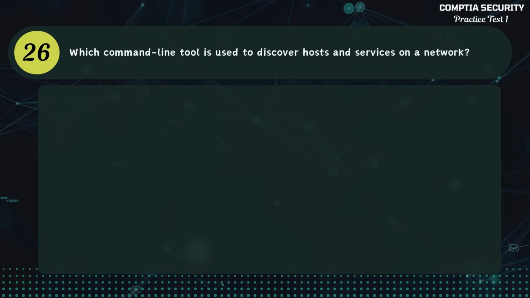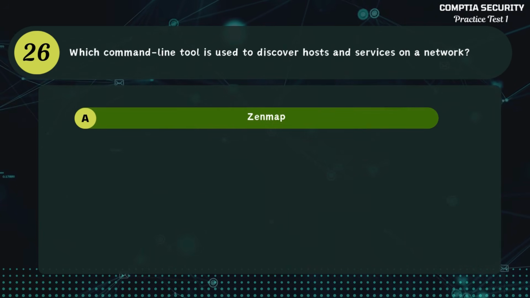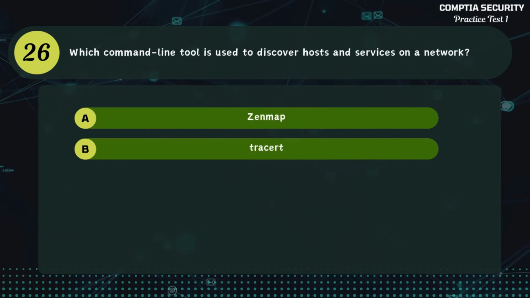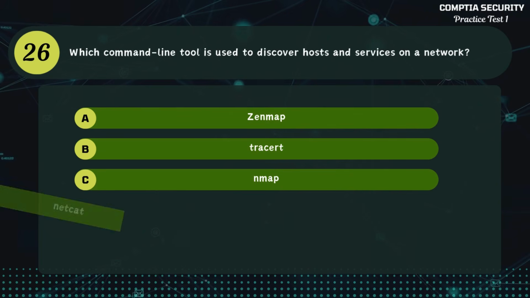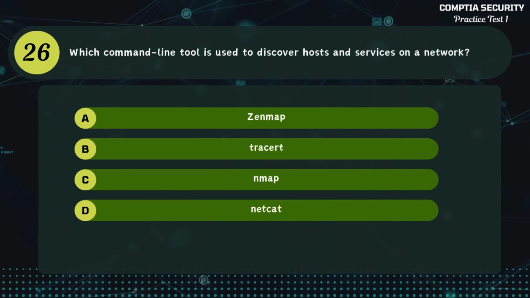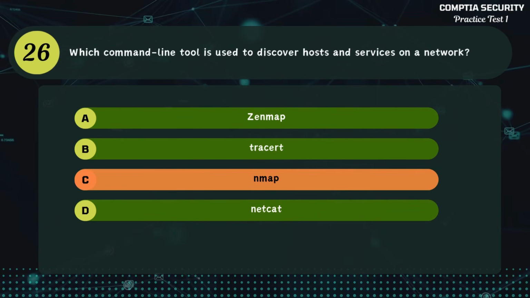Question 26. Which command line tool is used to discover hosts and services on a network? A. Zenmap. B. Tracert. C. Nmap. D. Netcat. Correct answer C. Nmap.